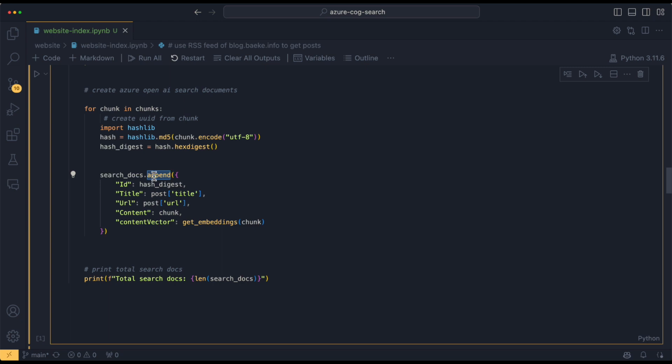The ID will be some hex digest based on the chunk of text. And of course, the title is the post title, the URL is the post URL, and the content is not the entire blog post, but a chunk of the blog post. The content vector contains the embedding for the chunk. So this will be this list of 1536 numbers.